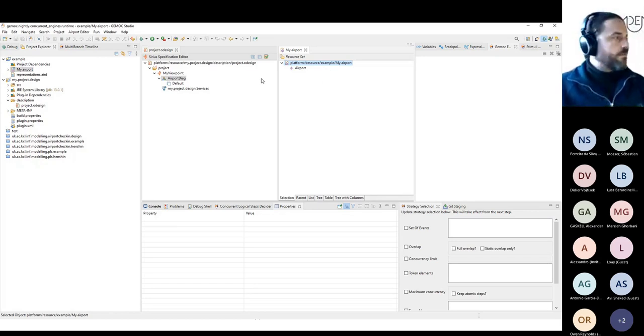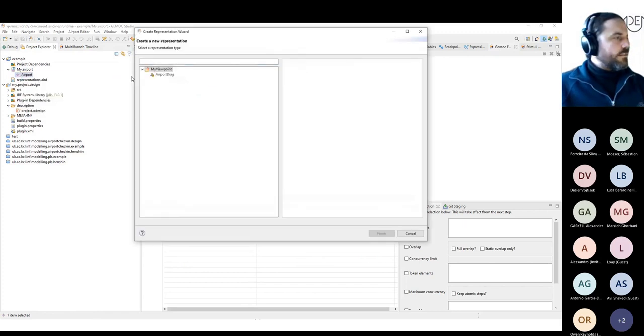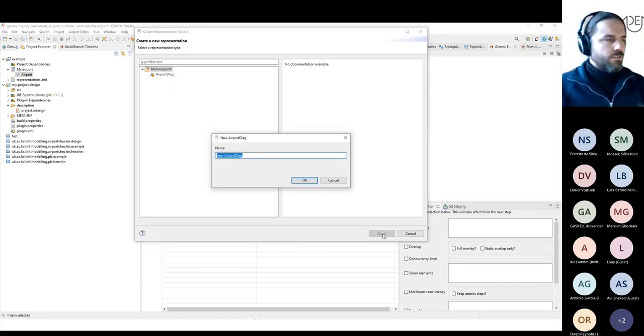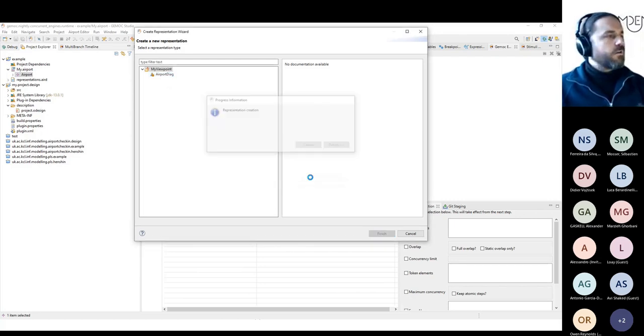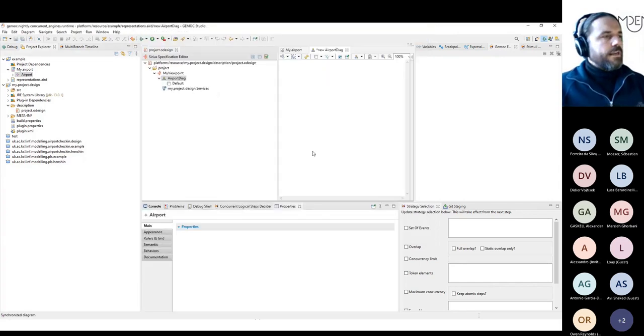So I've got a basic model here, but I should now also be able to create a new airport diagram for this, because we've defined that for every airport there should be an airport diagram. So I can say, okay, let me create a diagram for this, give it some name. And I get a diagram. So I've got my model here, I've got my diagram here.